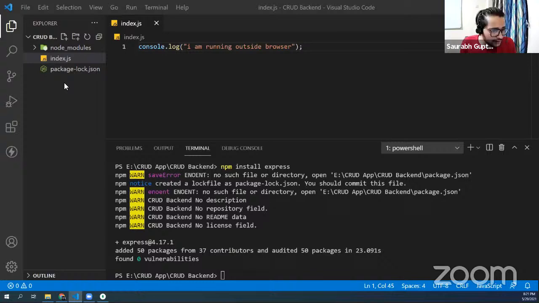Okay, guys, are we clear with the node_modules folder and package-lock.json file? Everyone, please tell me. Guys, don't worry, wait for the code. You'll understand everything.